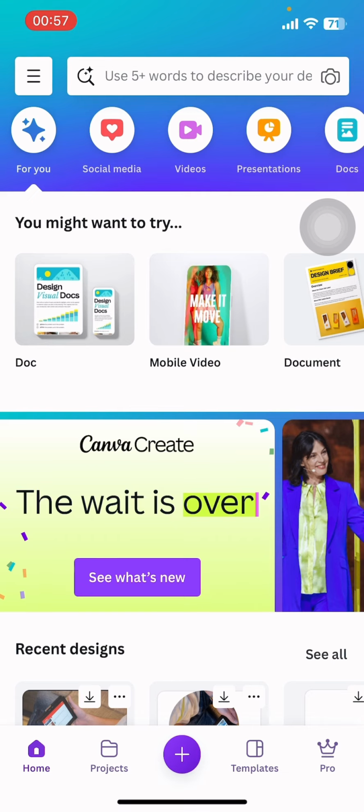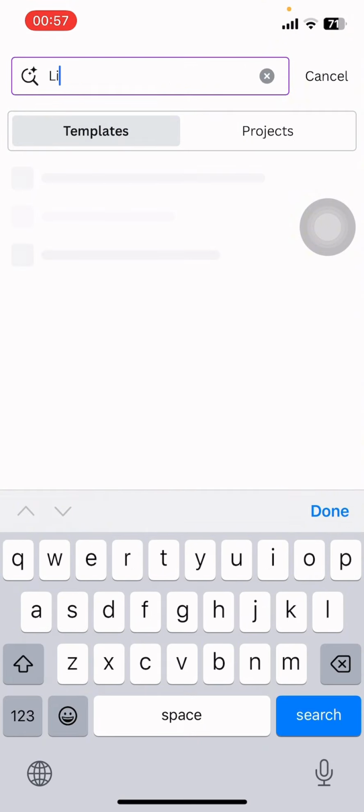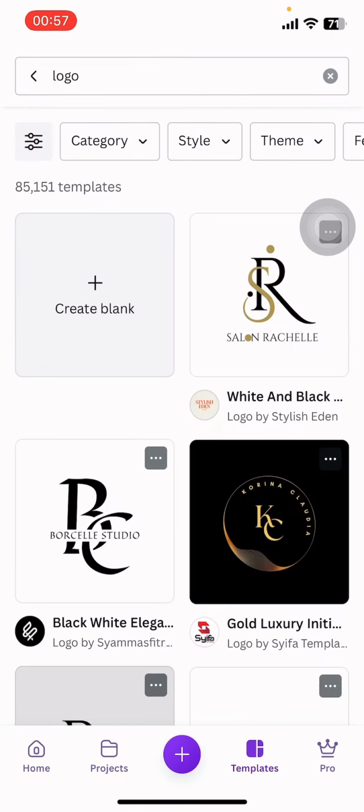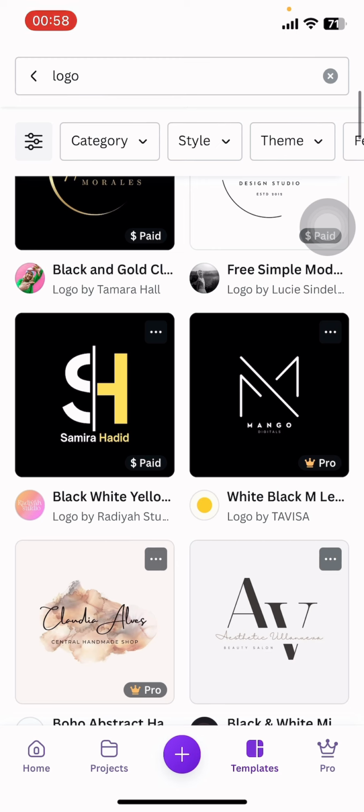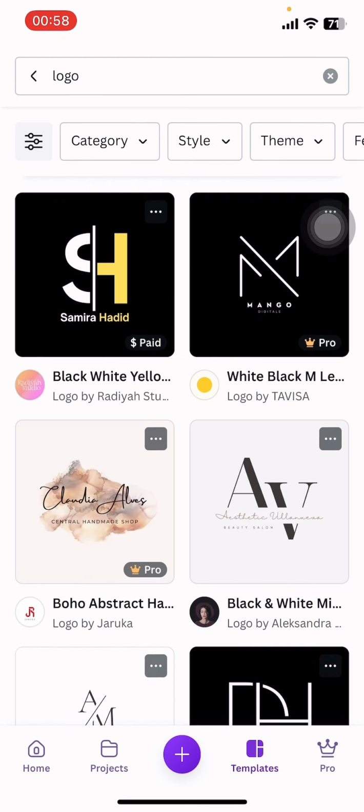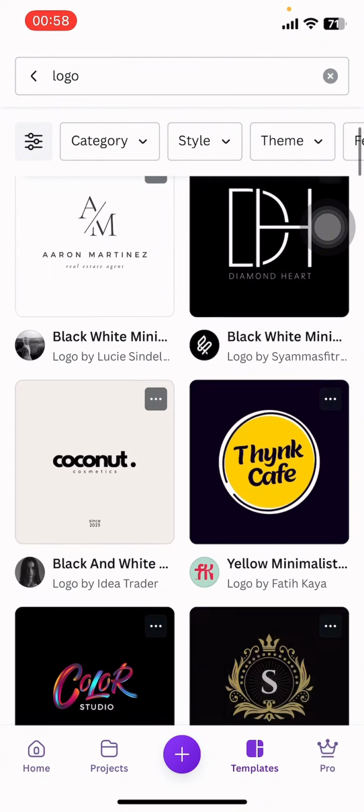Next, on the screen, you can see at the top there's a search bar right beside the 3-bar menu. Tap on it and type in logo. Once you do that, you can see after you tap on search, there will be options like create blank or the templates for logos. You can create a logo from scratch by tapping on create blank, or you can search for the logo of your liking and edit it by going into the template and editing the colors or the designs. And guys, that's it.